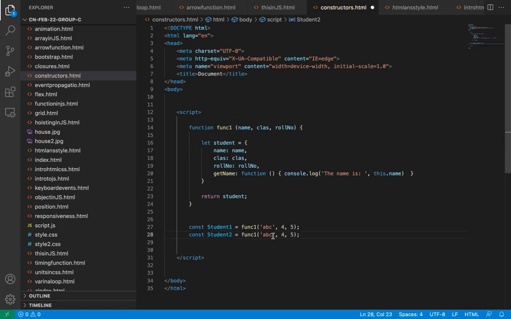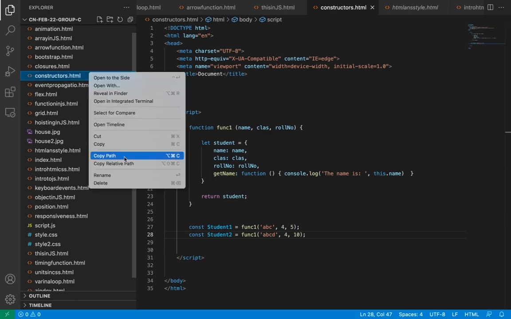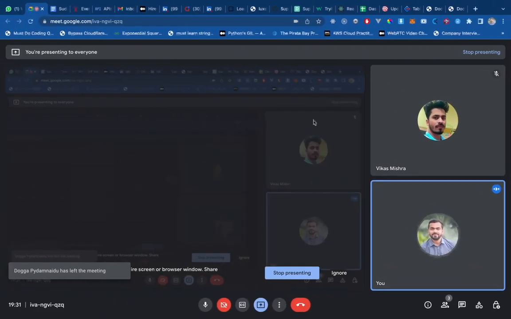Similarly, this function can be reused any number of times with different objects. You'll say, sir, that is what functions are responsible for, right? So why do we create a function? So that you can use the logic again and again. That is the idea. Basically, we have student one and student two. Let's see what properties they hold, and whether our concept is working or not.